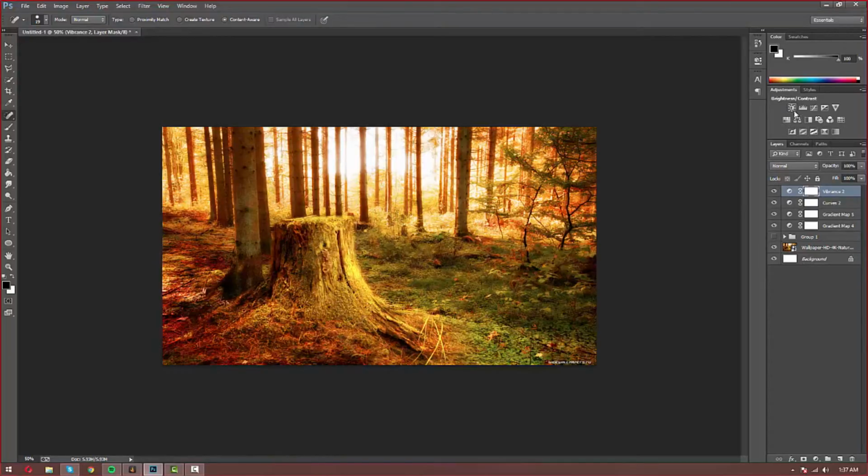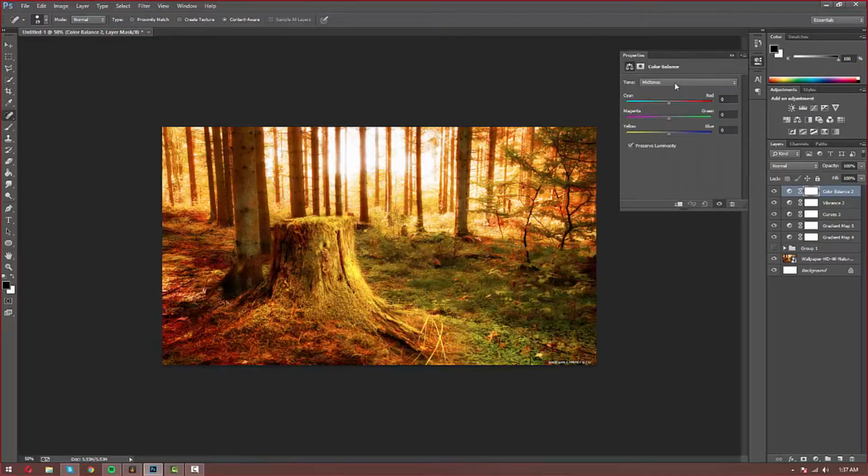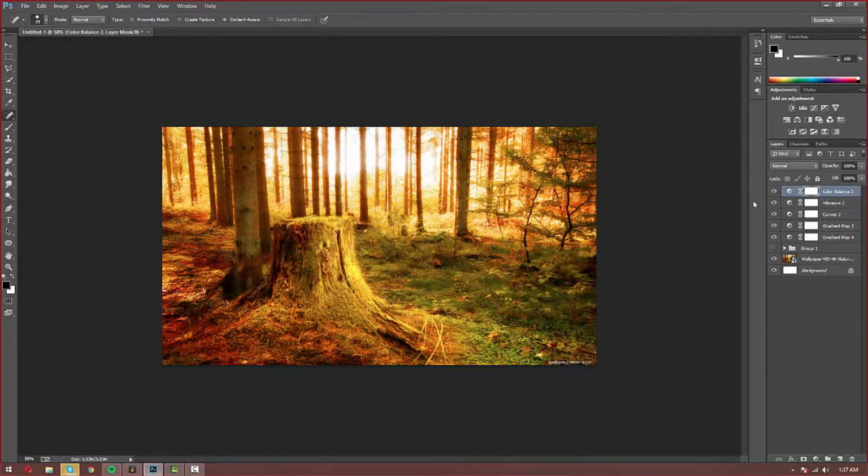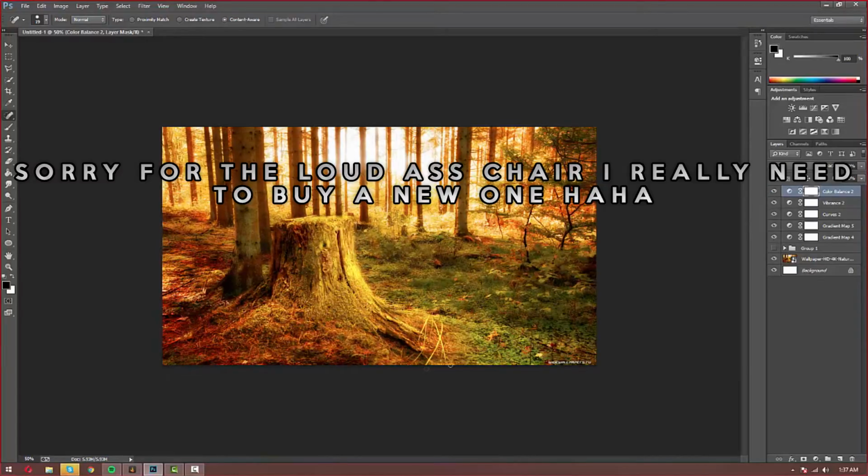But then I go to color balance usually, and you choose what you want. I'm just going to use midtones, and I'm going to turn up the red a little bit, turn the green up a bit, and turn the yellow down a little bit. And you'll see it makes this pop more, and it makes the background a little less, it makes it look more whole, I guess. I don't know how to explain it to you guys, but you do that.